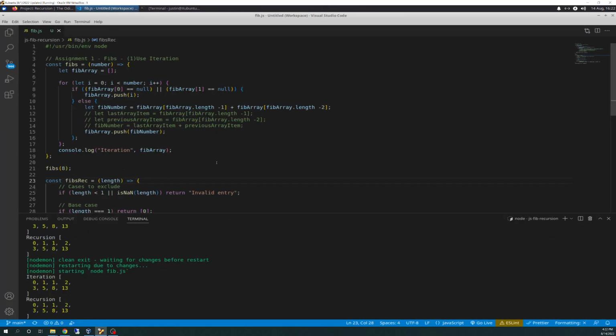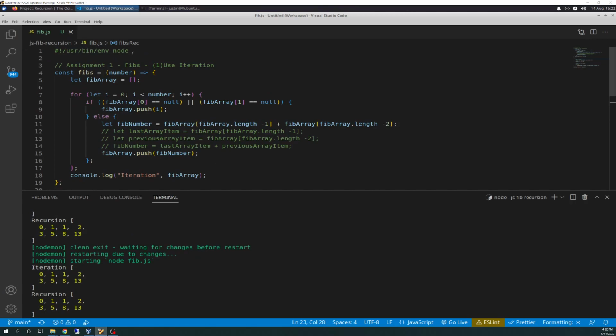Make that bigger. Okay, so ignore this line; it's for when you set up your Node environment so you can run it in the command line. So you see the command line here. Right here, I have assignment 1, fibs using iteration, and I'm using the ES6 standard here with the arrow function. So I have a constant variable, or function really, called fibs, and it takes in any number that the user gives it.